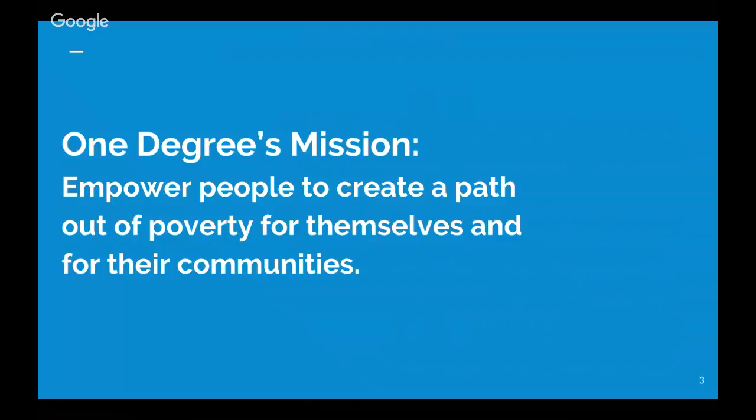Our mission at 1 Degree is to empower people to create a path out of poverty for themselves and for their community. The way you fit into that mission is that we want to have the best possible tools for you to be able to connect your clients to those community resources. And we do that by providing the search functions, by having referrals and community submission edits, which we'll talk about later at the end.